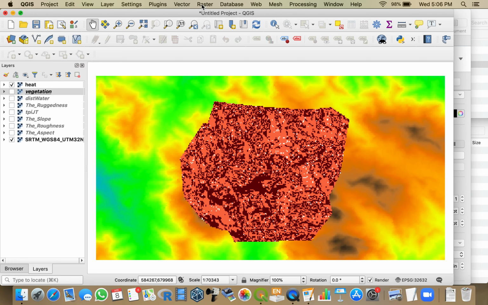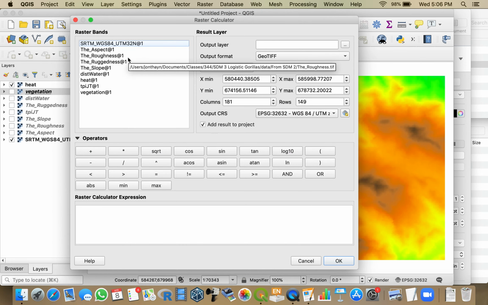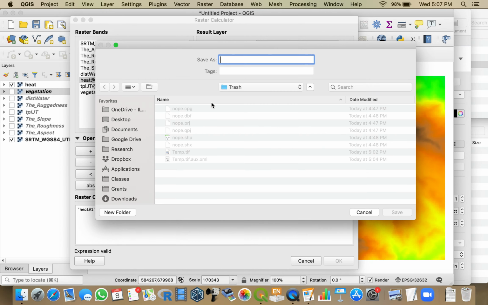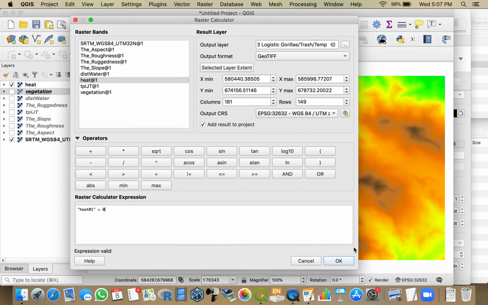So to do that, I'm going to go to raster calculator, and I'm going to create a raster mask here. So I'm just going to say that the heat data has to be greater than 0. And I'm going to save that. I have a file that I've called trash where I'm just dumping everything that's temporary. So I'm going to call this temp and hit save and hit OK.